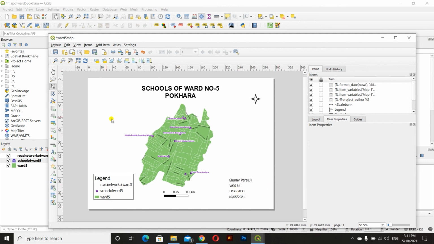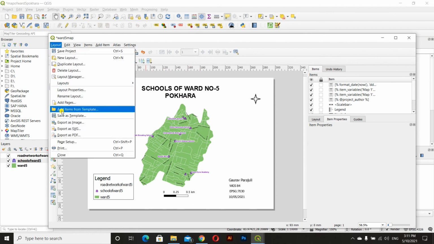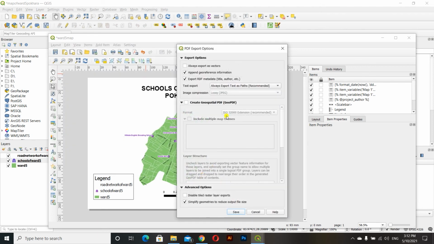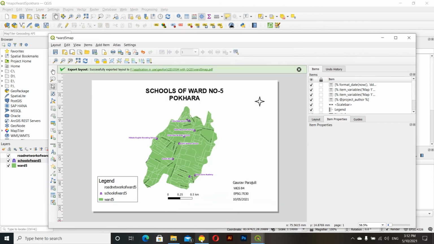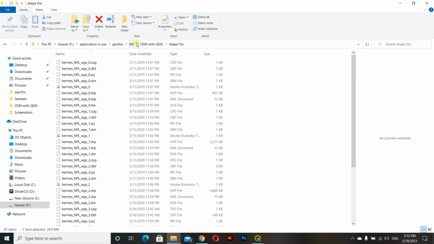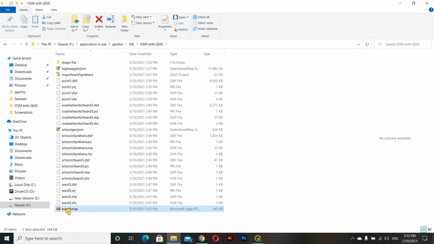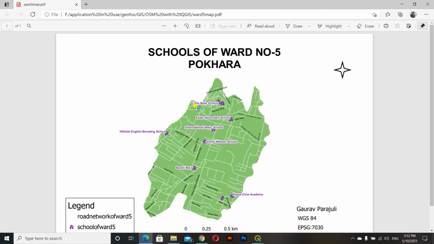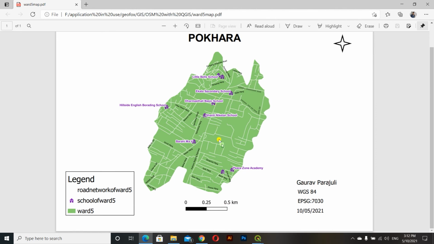Okay, now this is the map of schools of Pokhara. So now for exporting this map, we can export as PDF, SVG, image. So I'll export as PDF. Always export as vector. Let's see the map here. So this is the map of schools of Pokhara.